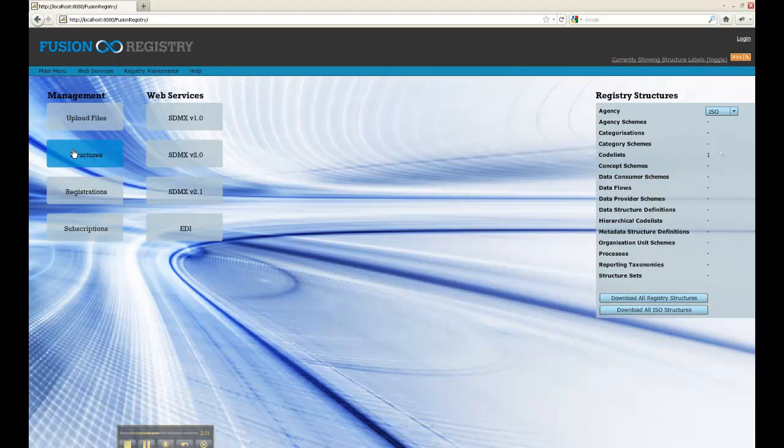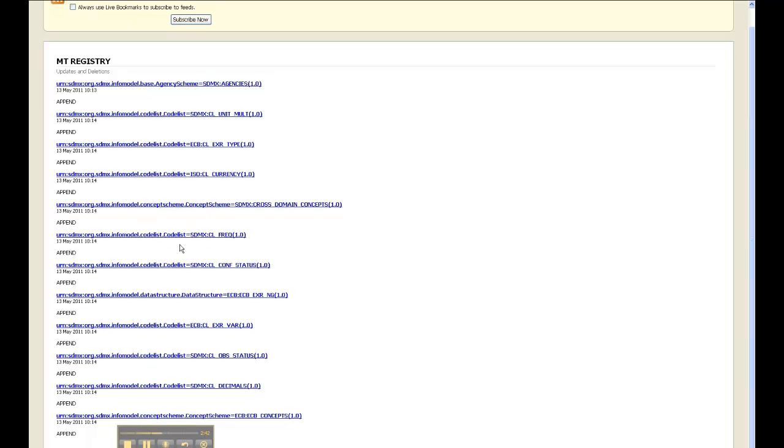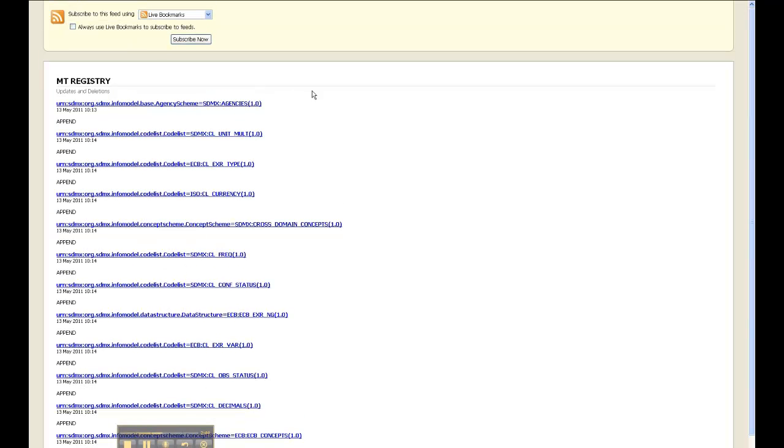Every time there's a change made to the registry, it will publish this via the RSS feed. If I click on this tab here, we can see that I've modified the agency scheme, which was the first action, and then all the structures that were appended when I submitted the file.